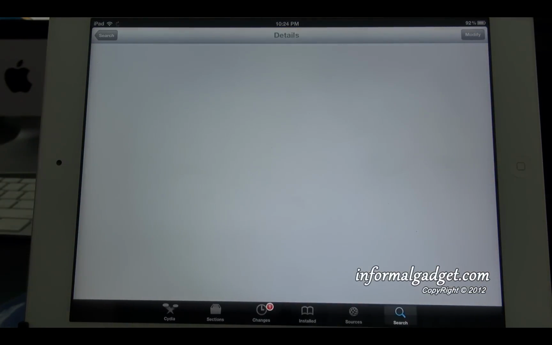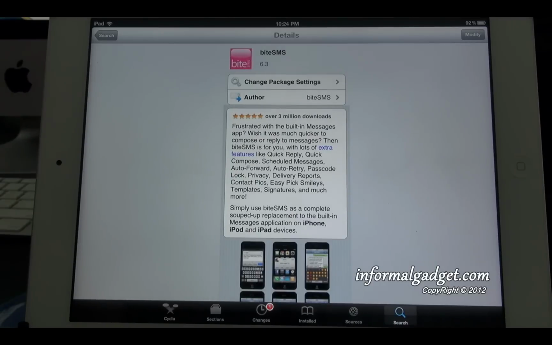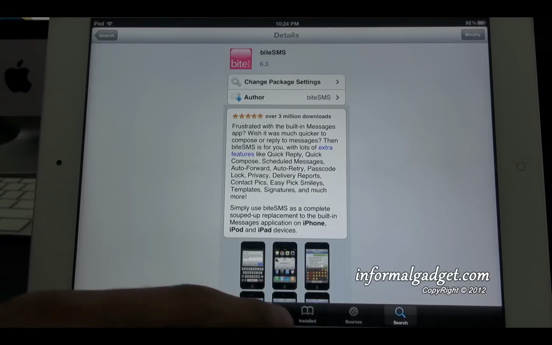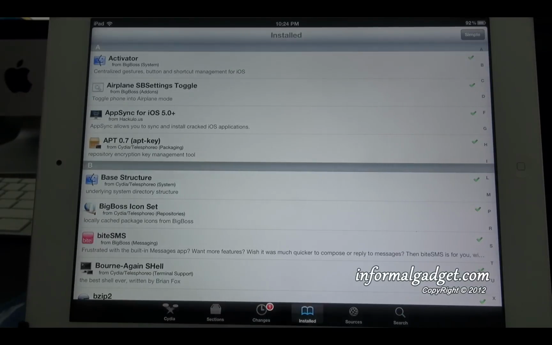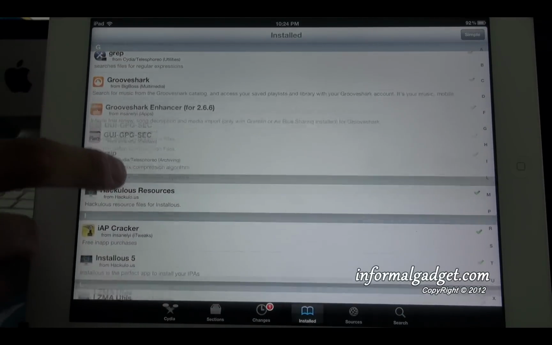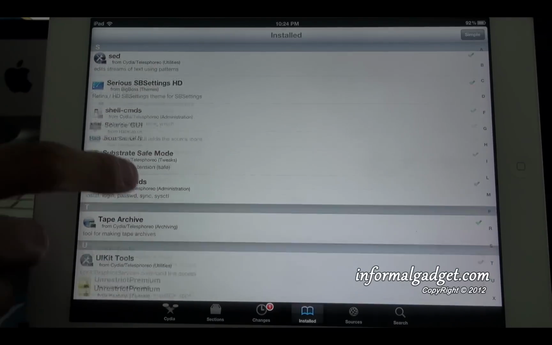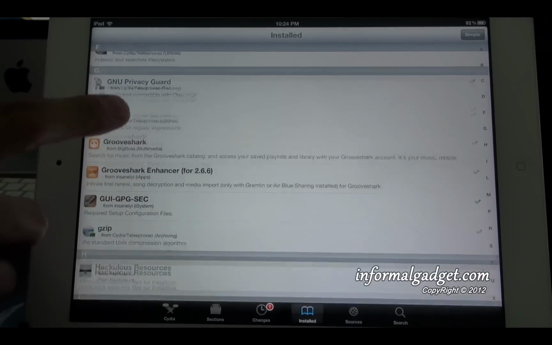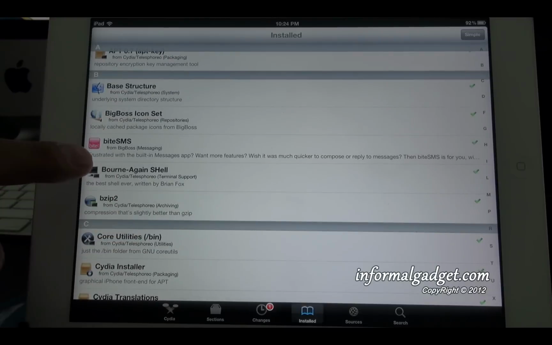and on the bottom here you'll see that you have Cydia sections, changes, installed, sources, and search. What we're going to do is go to installed because you've obviously installed it already, and this gives you a list of all the installed applications and tweaks that you have on your jailbroken iPad. So what we're going to do is go to the B's and find BySMS because that's the application that I want to delete.